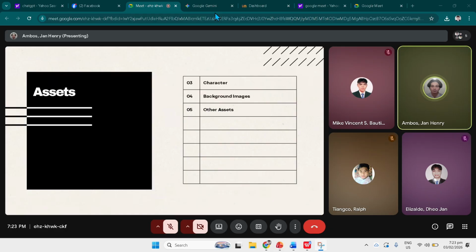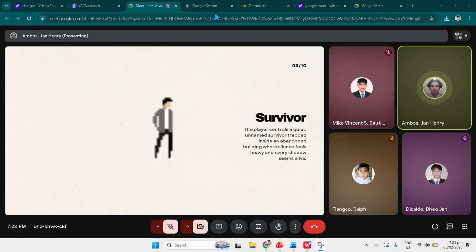The key assets of the game: character, background images, and other assets. The Survivor. The player controls a quiet and unnamed survivor trapped inside an abandoned building where silence feels heavy and every shadow seems alive.